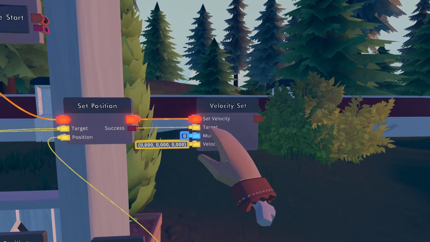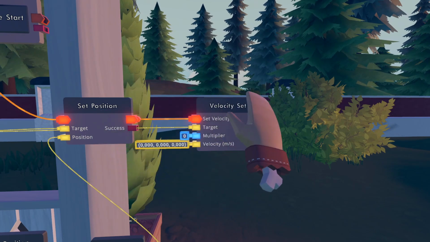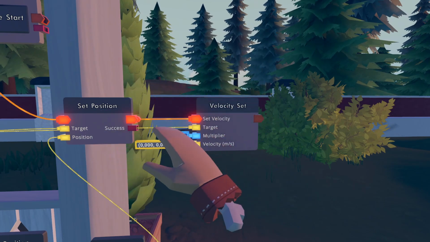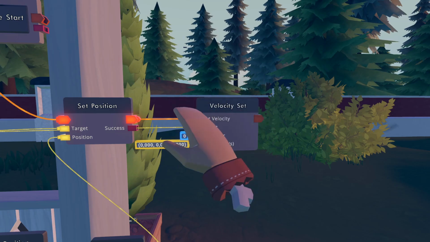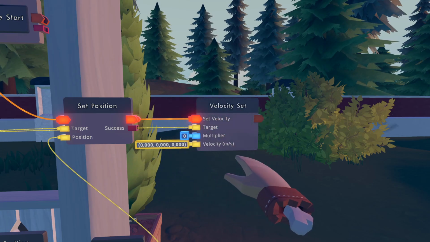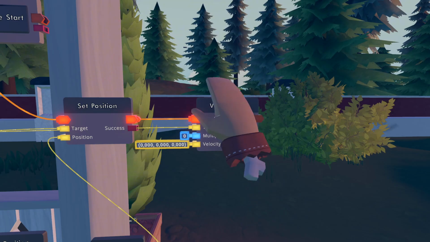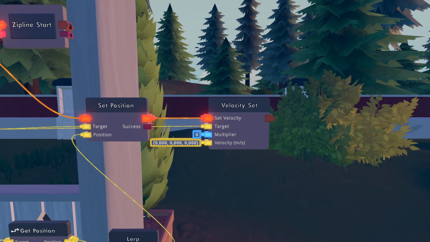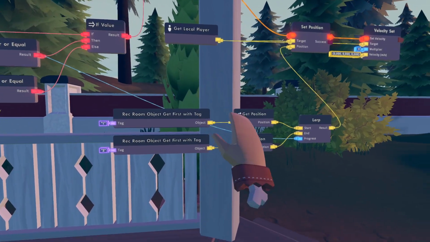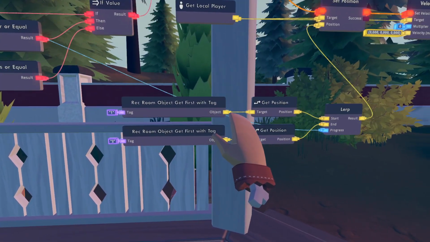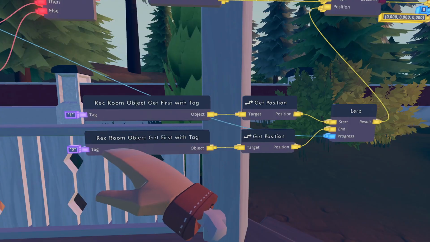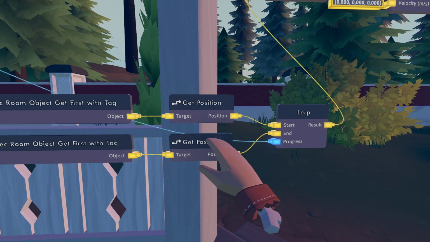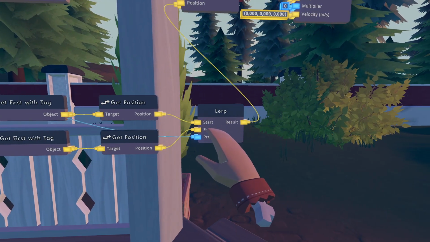The reason I have this is because every time we move, we still have gravity, so we will fall very slowly. It can make it look very jittery and laggy, so putting this velocity set makes it smoother when we use the zipline. But here, the lerp, it basically gets point A, which is number 1, and point B, which is number 2. The start and end here.